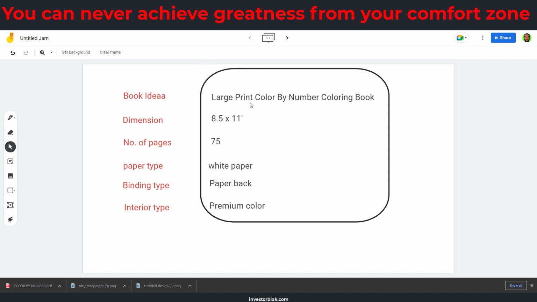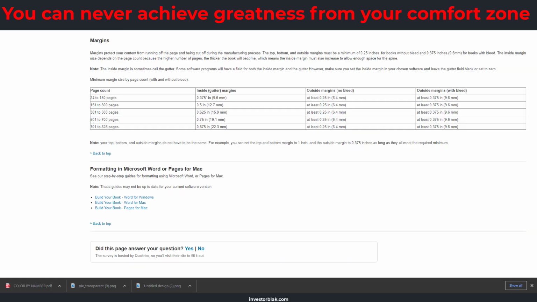Okay, so now that we know that my book is 75 pages, we're going to go to the KDP help, not the cover page, KDP help, and you see that mine is 75. So from the range of 24 to 150, this is what the dimension is for the inside gutter and the outside gutter without bleed. I'm not going to take account of this because mine has no bleed. Okay, so the outside margin and the inside margin.